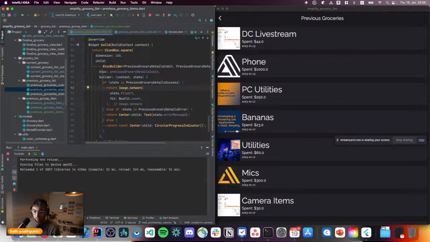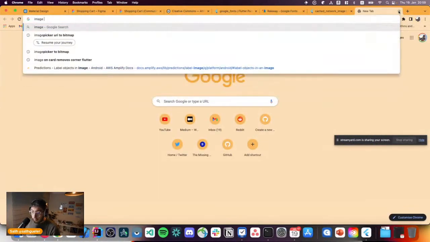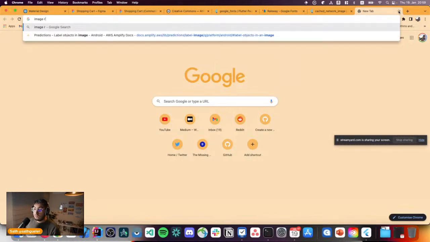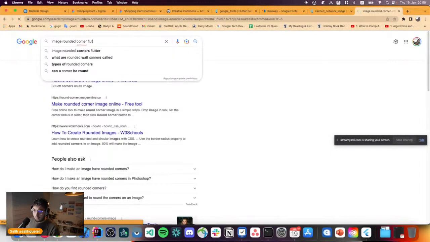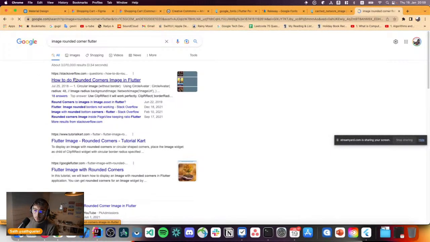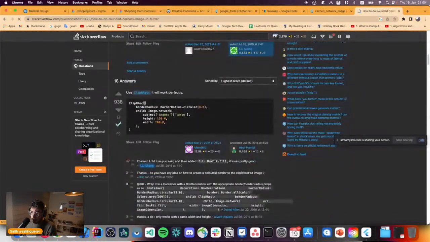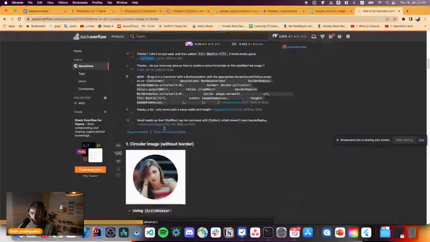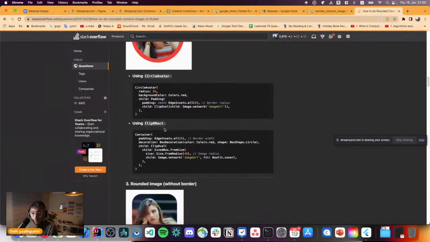So maybe I don't know it by heart. So let's go back and check and say image as rounded corner. And obviously Flutter. So we will ask our beautiful friend here. There's the clip rect. I'm not so sure about it. There's circle avatar. I don't want this as well.